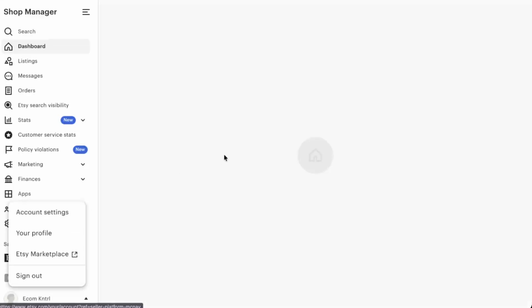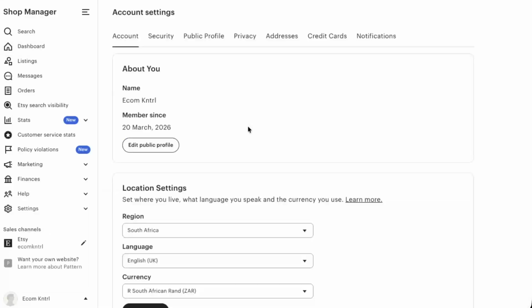After you click your profile, a small menu will appear. From that menu, choose Account Settings. Go ahead and click Account Settings to open the page where you can manage your personal details, including your email address. Give the page a moment to load.